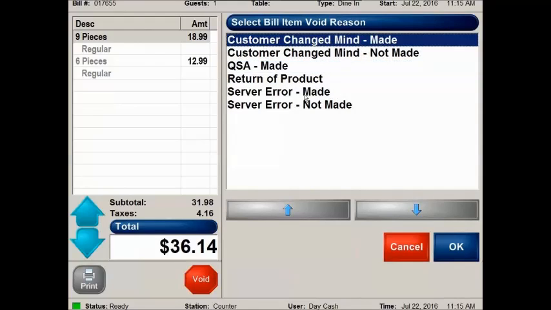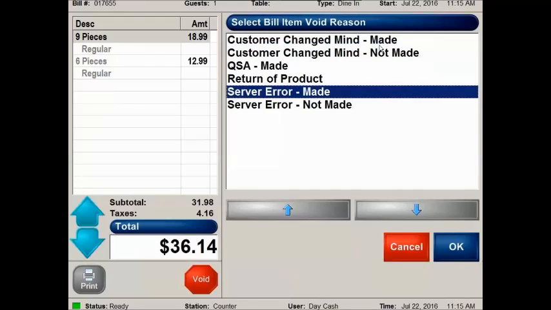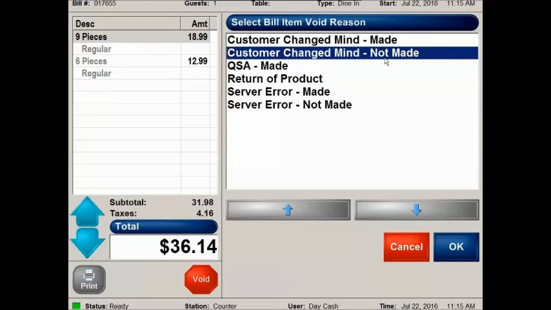On both the customer change mind and server error, they're subcategorized into made and not made. One being removed from inventory, the other one not being removed from inventory. Obviously, the first thing we want to make sure is we're not cooking the food, so before we even deal with the computer, we're going to tell the kitchen not to make the food.